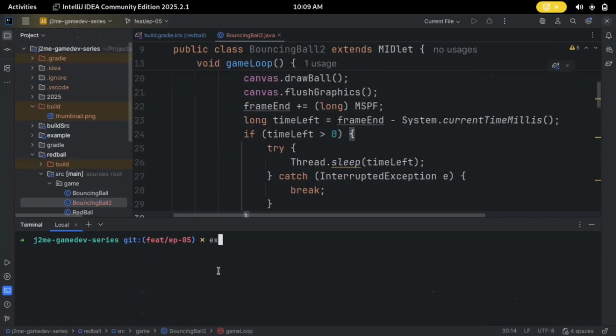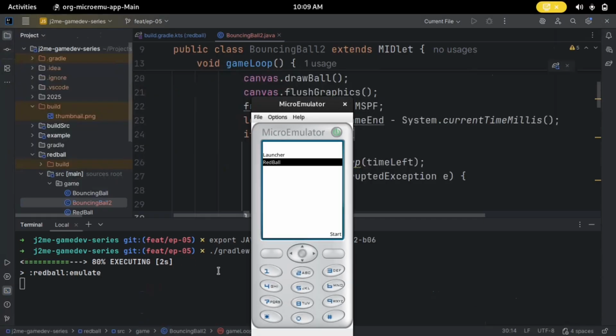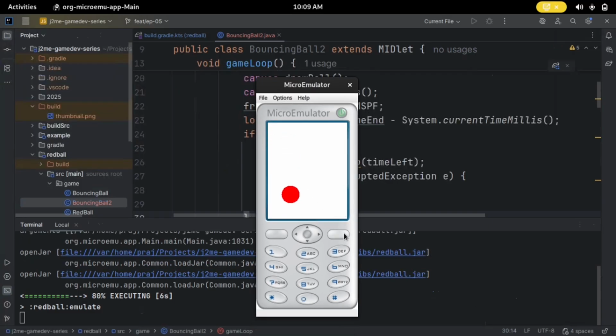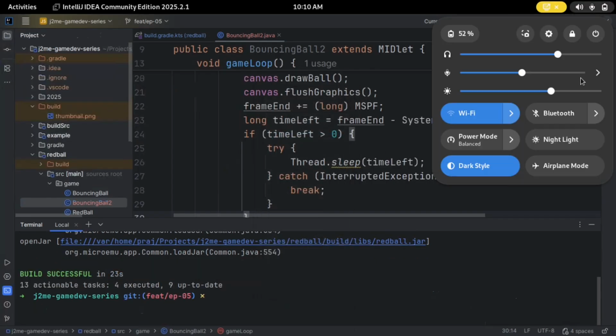And as always, first I need to export my Java home to the correct position, and then we are going to do a Gradle W red ball emulate. You can see it opens up the emulator, and there we have it. The ball is moving a bit slower, but the real test is you have to try it out on a mobile device to see if the logic actually works, right? So what I'm gonna do is turn on my Bluetooth and transfer it to my phone.